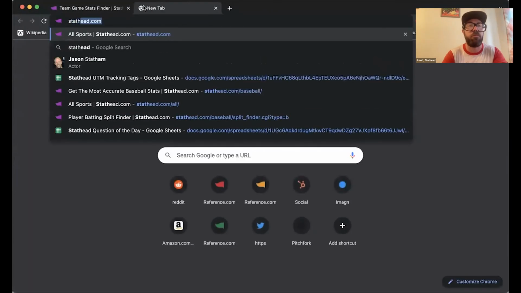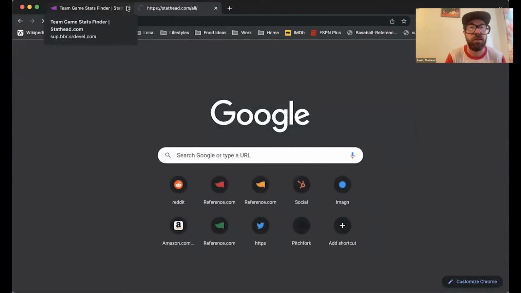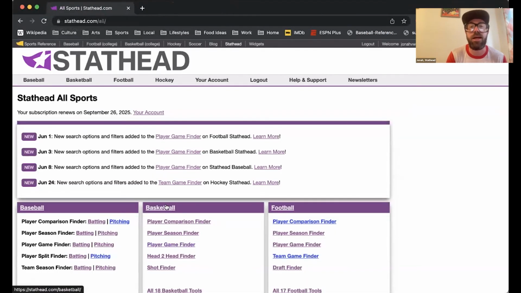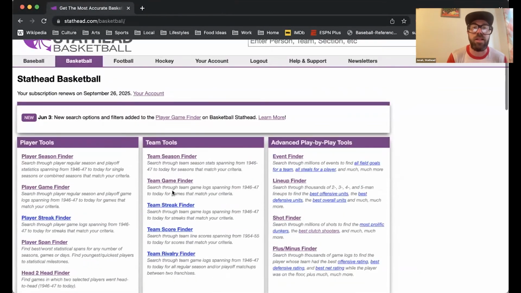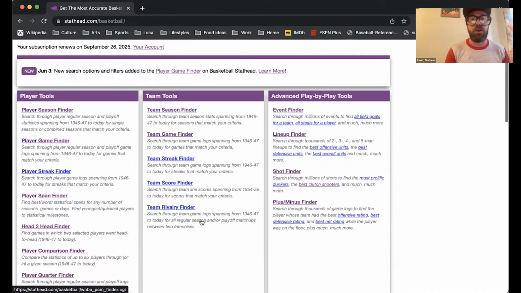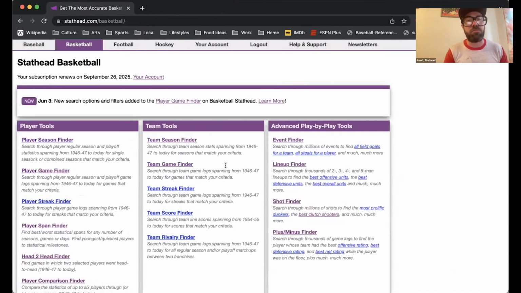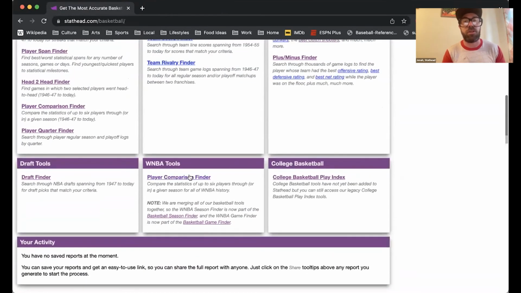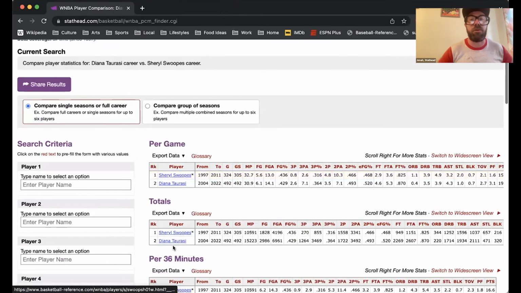So that is, for the most part, going to cover it. But there is one last tool I wanted to mention. Right now, it's the only tool that is still kind of like a separate one for the WNBA, and it's the player comparison finder. So instead of going up here to these player or team tools, you'll scroll down to this section that's WNBA tools, and you'll click the player comparison finder. And you see that note about how we're combining the tools.